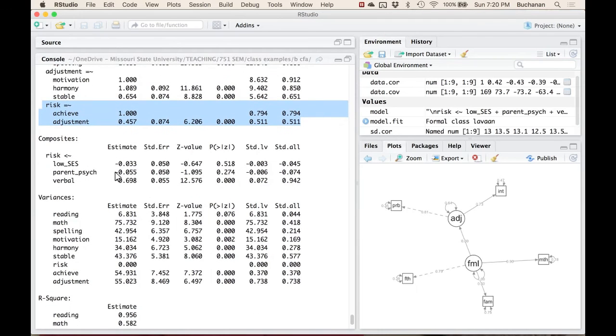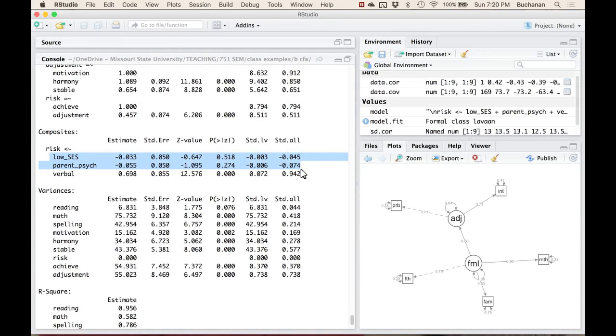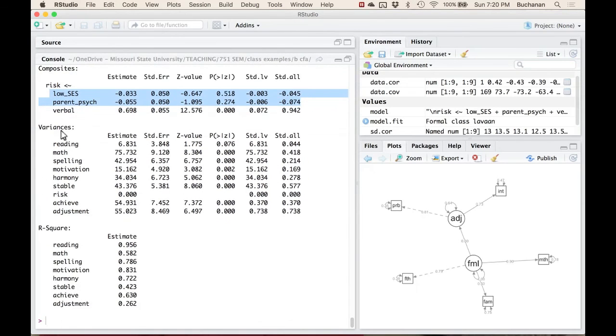So it looks to me like this verbal IQ is actually what's predicting achievement and adjustment, and this risk thing is just kind of a waste of my time. So really what I should be doing is using verbal IQ by itself to predict achievement and adjustment, because adding in these two variables is not helping me very much, right? So they're non-significant, and they don't look like they're doing me a lot of good. All of our variances are positive. Okay? We don't have a variance on risk because it's a composite variable, and it is only predicting out.